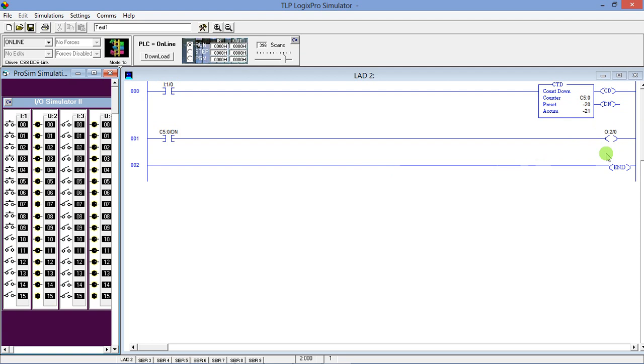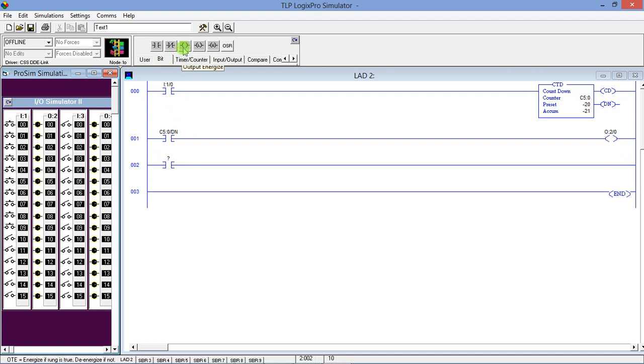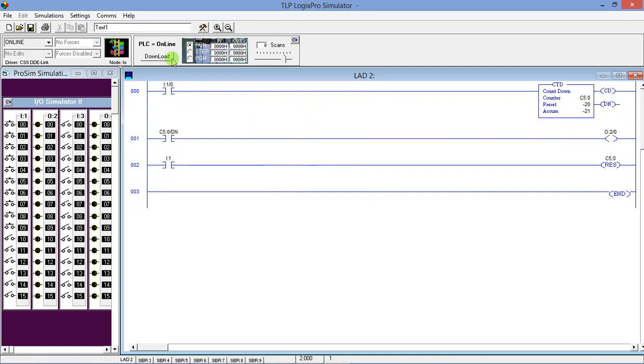How do we reset the counter down? It is the same process as we followed in counter up. We are going to give a reset to it. Simply give an examine if closed and give a reset to it. What address do we assign to reset? The address of the counter. And as input, we can assign any input by which we want to reset the counter. Once again download it and go to run mode. Now you can see the accumulator value is already less than the preset value, so the DN bit is low. Now I press this input which I assigned to the reset.